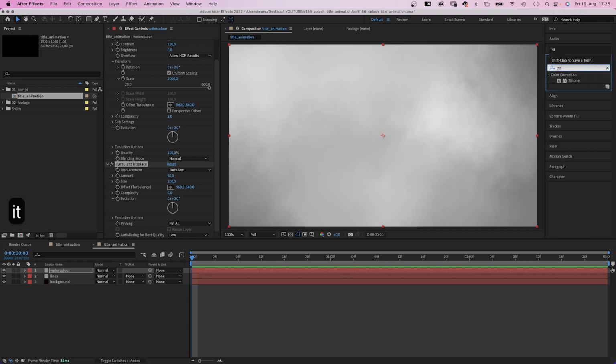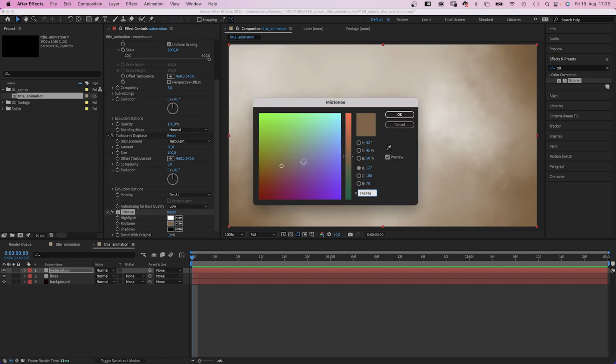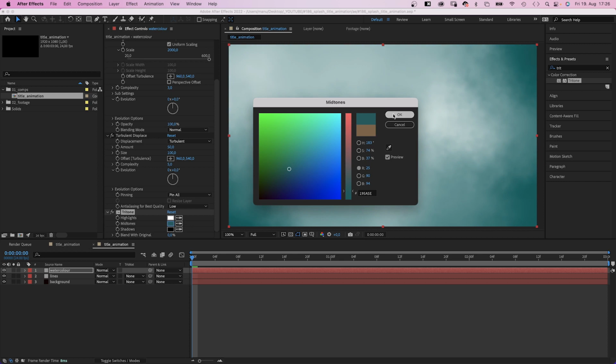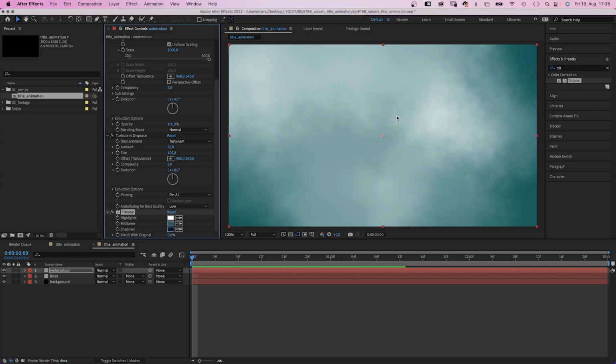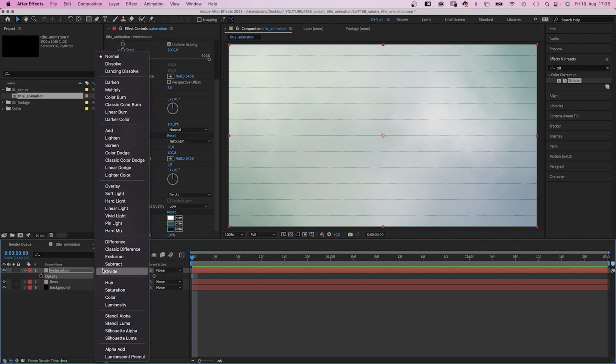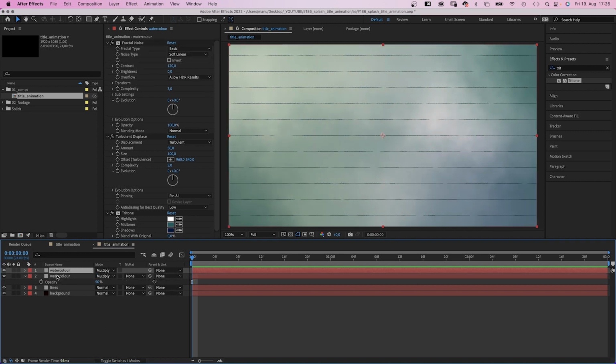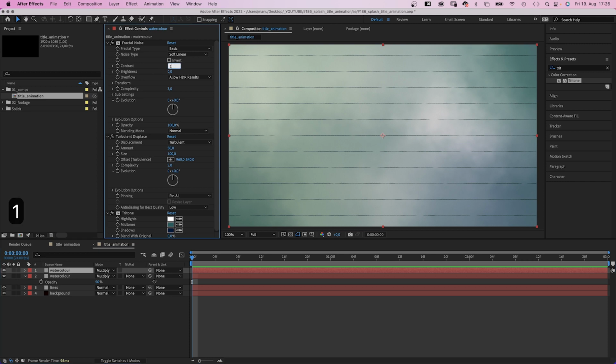Then, to colorize it, we add tritone. We change the midtones into a dark cyan. The shadows into a very dark blue, almost black. Then we reduce the opacity of the layer to 50%, and we set the blending mode of the layer to multiply. If you can't see the blending modes, click down here. Awesome!